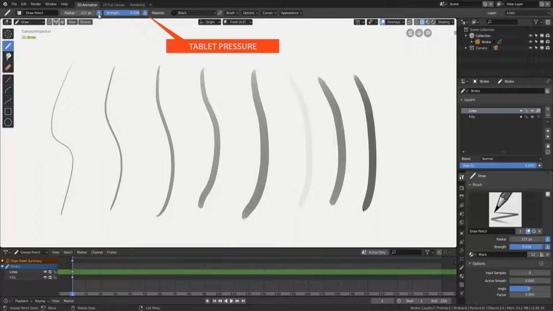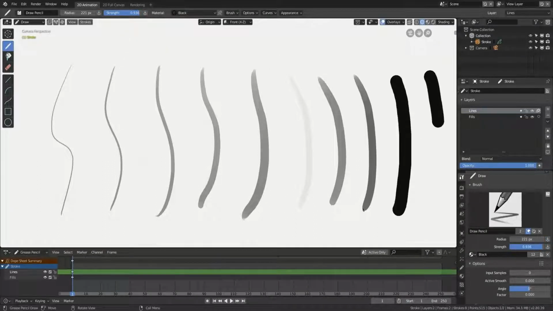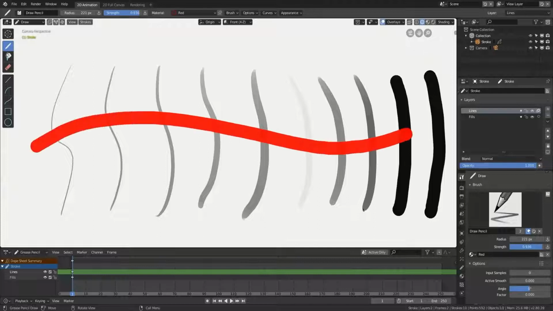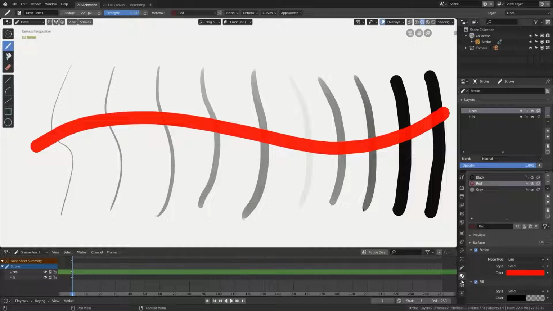If you want to keep your values always the same along your lines, you can turn off the use of the tablet pressure. Last, you can choose the material to use with the brush selector. But if you want to add, delete or modify materials, you must use the Material section in Properties Editor.